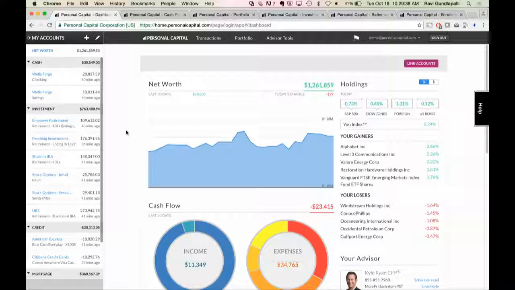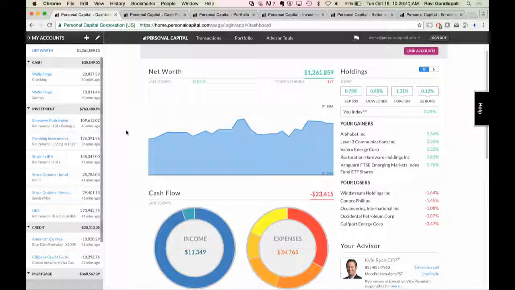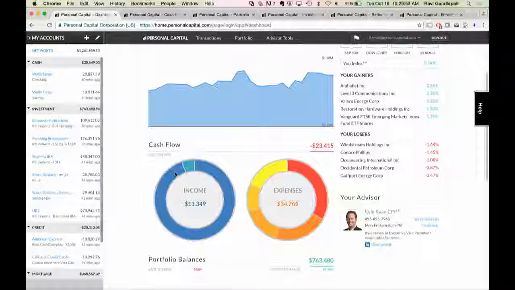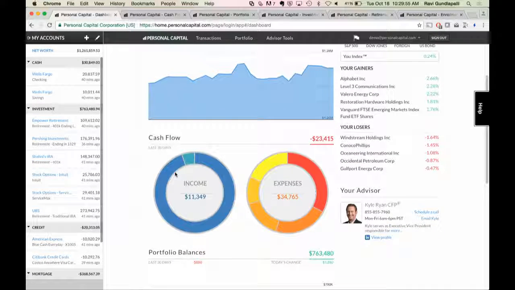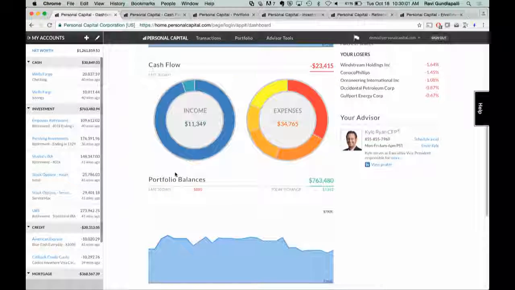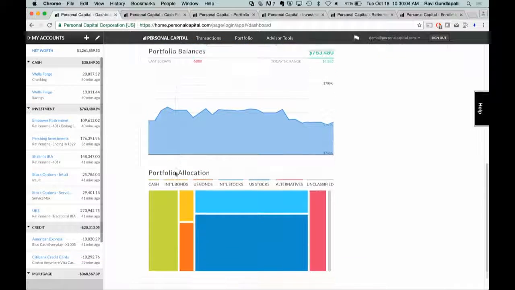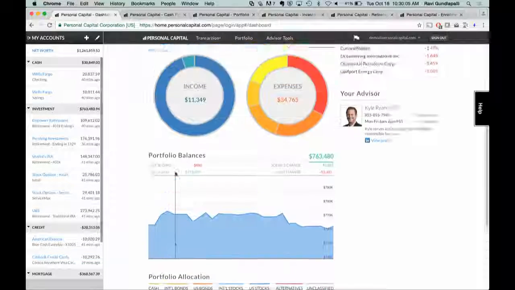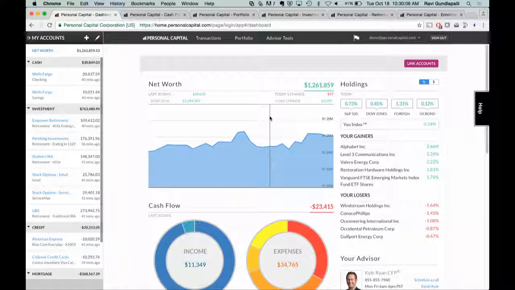So here we have our dashboard, which serves as a window for you to understand a complete picture of your financial life and investments. Thanks to our partners like Yodlee and Xignite, we are able to pull your fragmented financial data together into one comprehensive picture. You can see your balances, your cash flow, your portfolio, your asset allocation, and most importantly, your net worth.